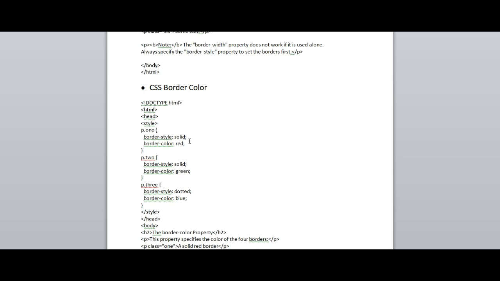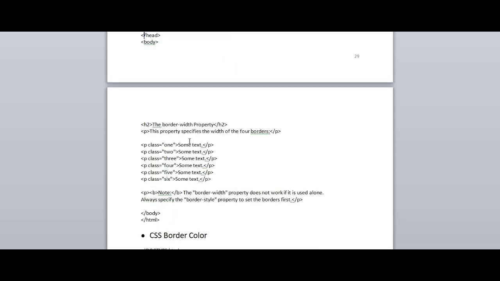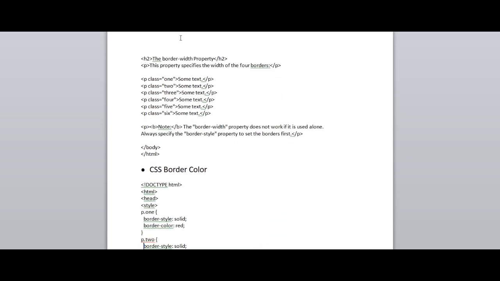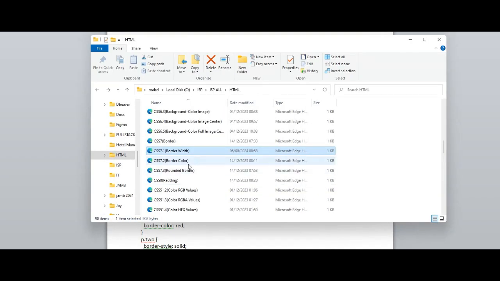Remember when we went, let's go back a bit. The first one we did was border style double, the border width. So the code here is border width for the thickness. The border width here is 15. But when we are talking about color, you have to add the color. So the border style is still solid and the border color is red. So let's go back to the output first. Let's go back to 7.2, double click it.